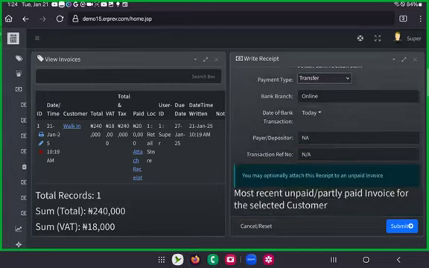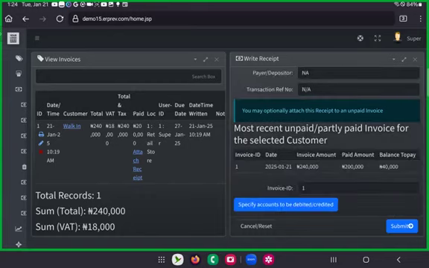But let's assume the person has several outstanding invoices and is making one lump payment. Then you don't need to type anything in this invoice ID field. It's optional, like I said earlier. Then go ahead and click on submit.